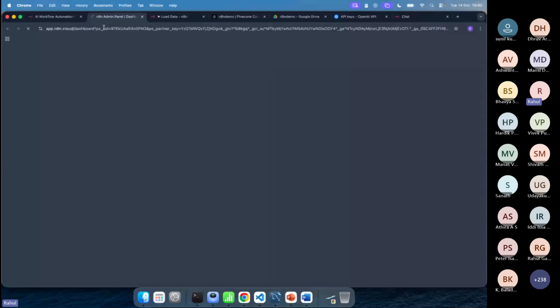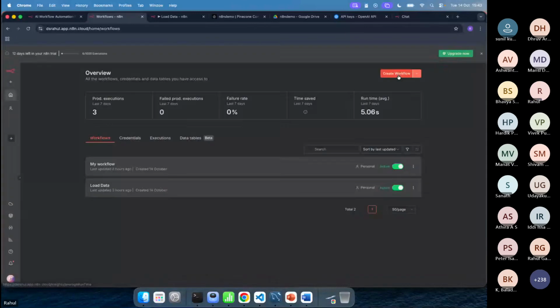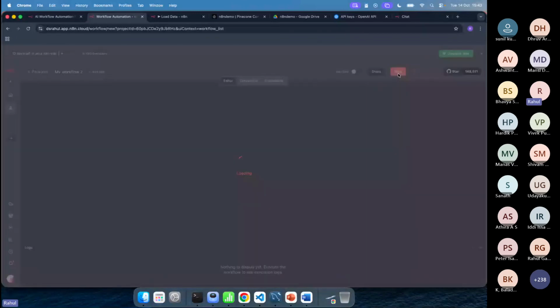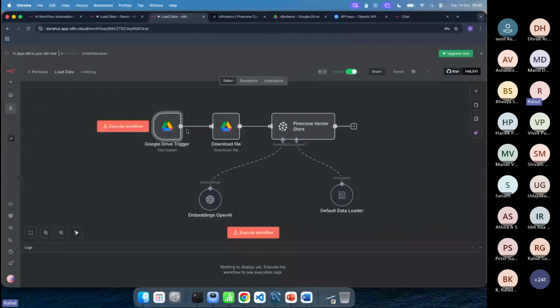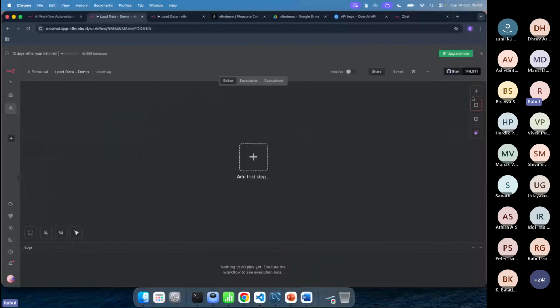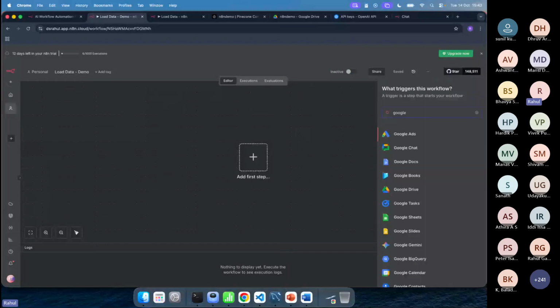So I'll go to my instance and I'll click on a new workflow. We are going to create the first workflow, that is, load data, right? I will click on this plus sign. And what is my interest? My interest is that I want to call this Google Drive trigger, right? So I'll click on this plus sign and search for Google Drive. Here you can see that Google Drive is coming in.